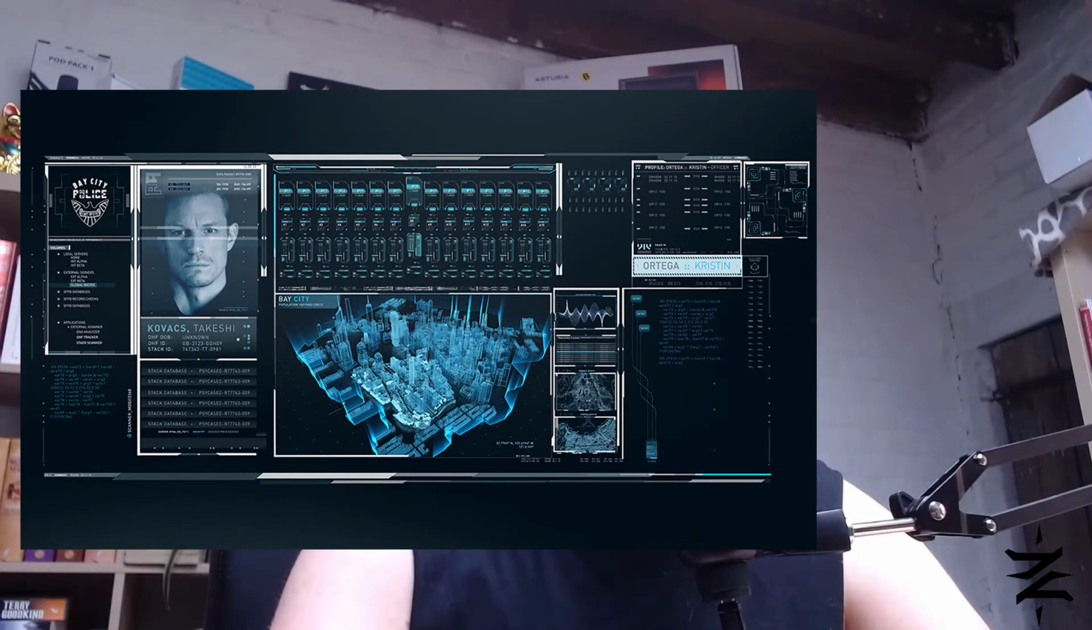So the track name is actually the stack ID of Takeshi Kovacs. I found an HUD picture on the internet, on Behance, I think, and it featured that code. And I thought it would be cool to use that.